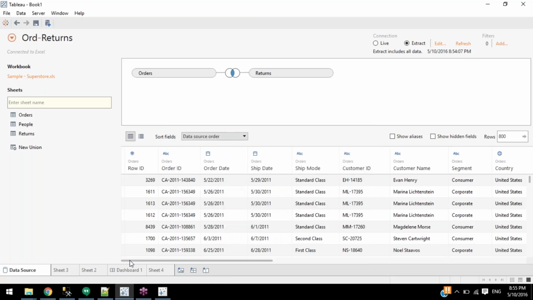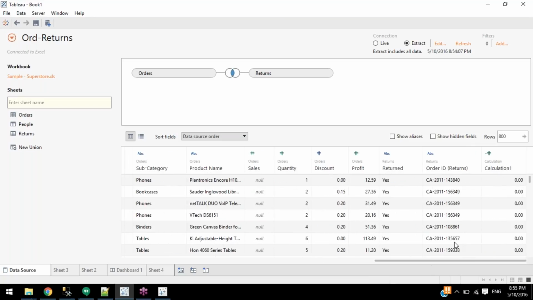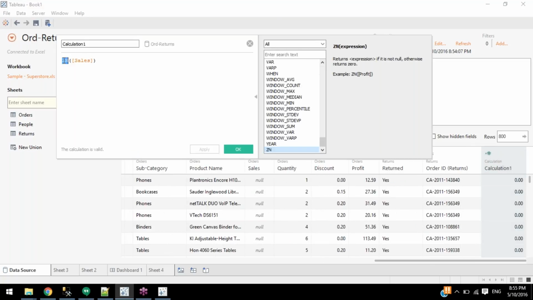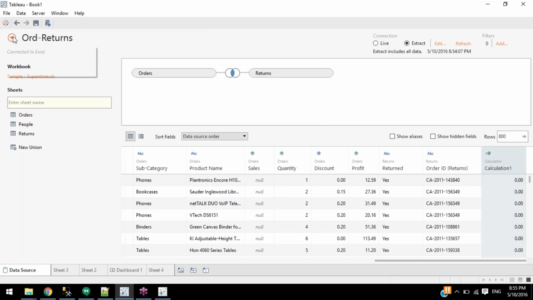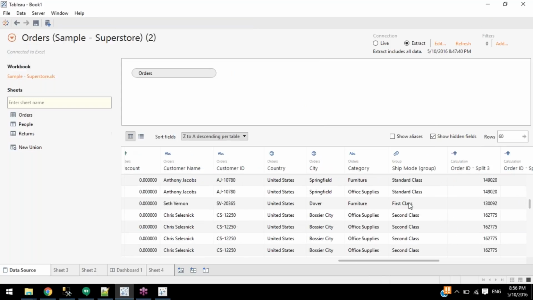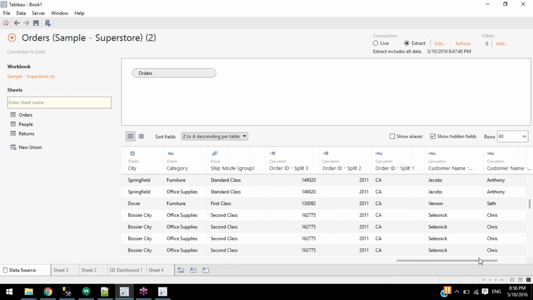What is the definition of Calculation 1? Let's see. By clicking on edit, you're saying zero null of sales. So this is a calculation that I have created. Don't worry if you're not understanding the calculation exactly.